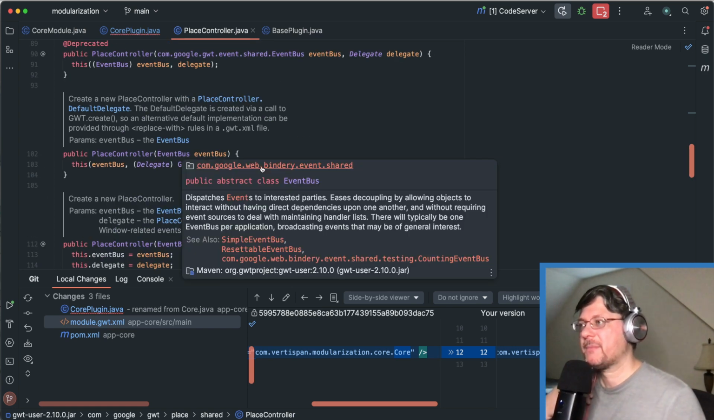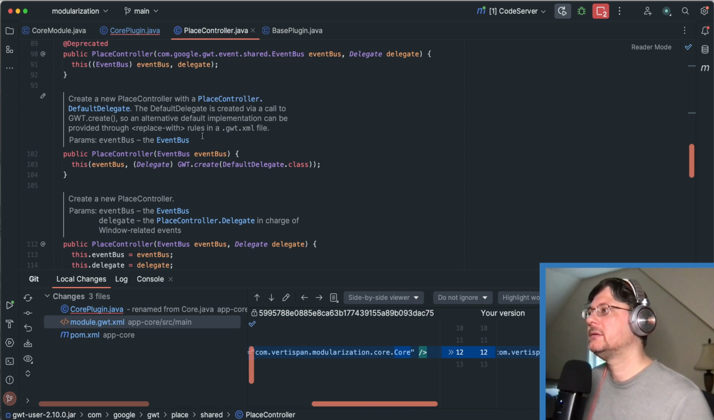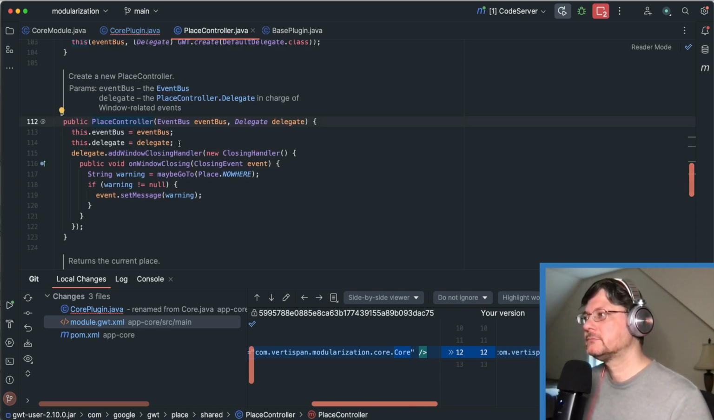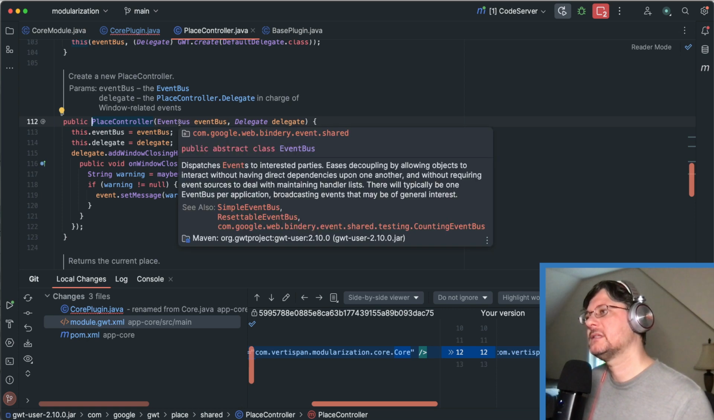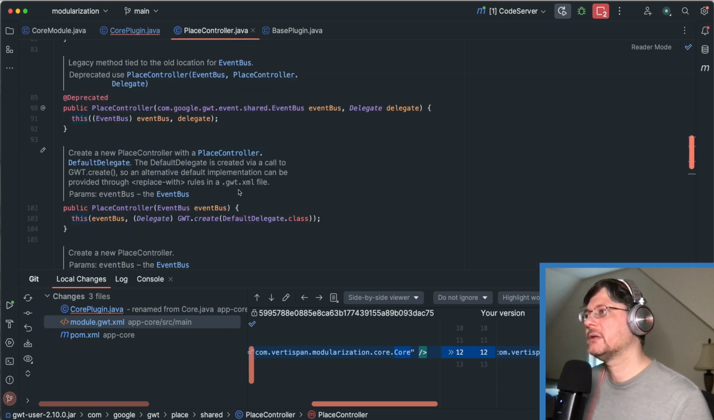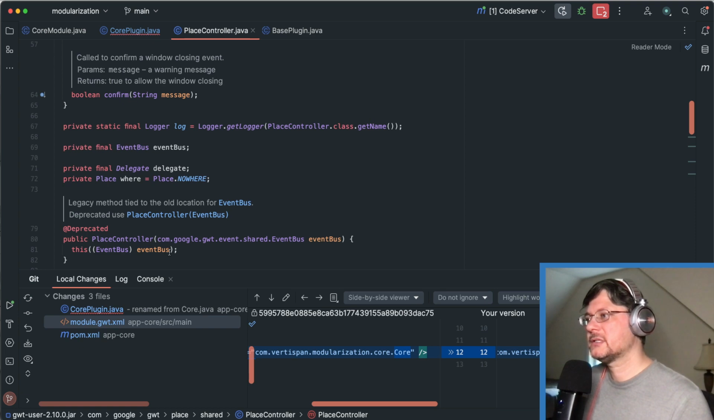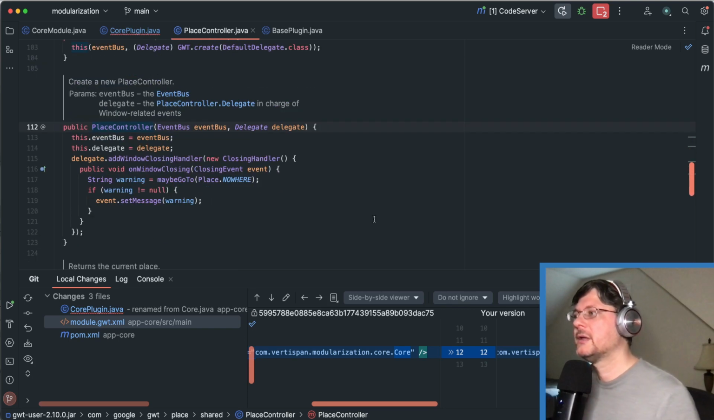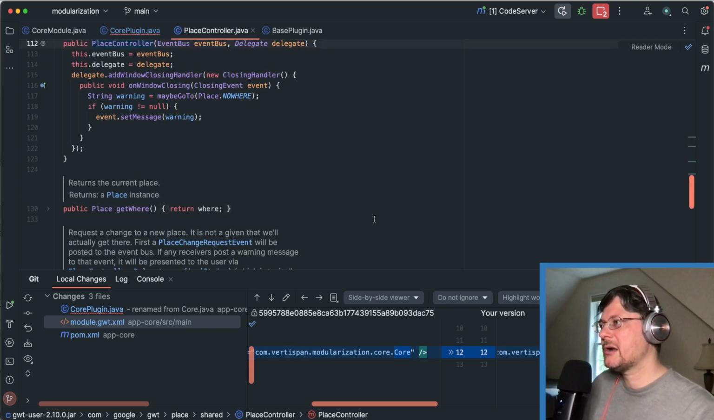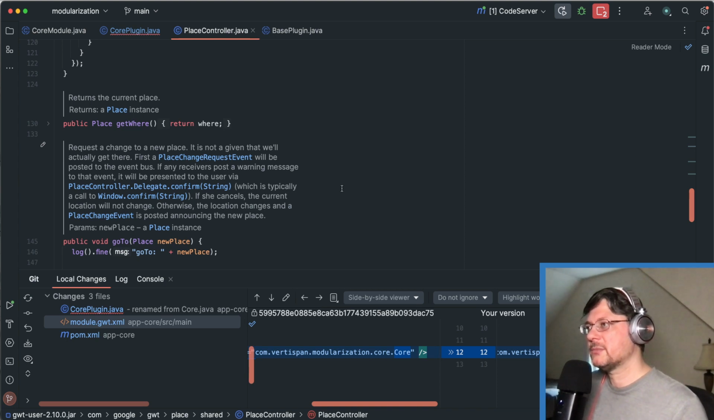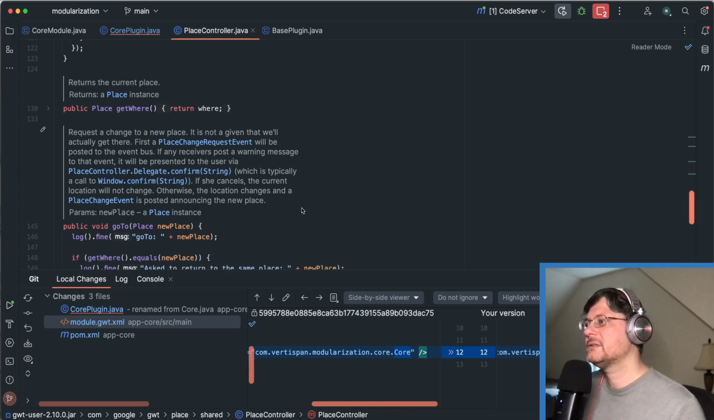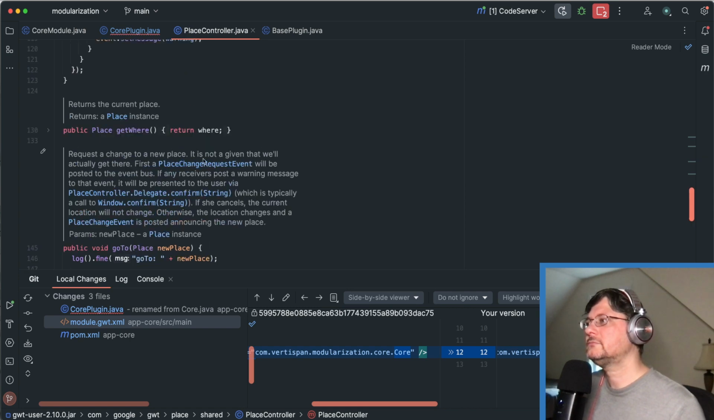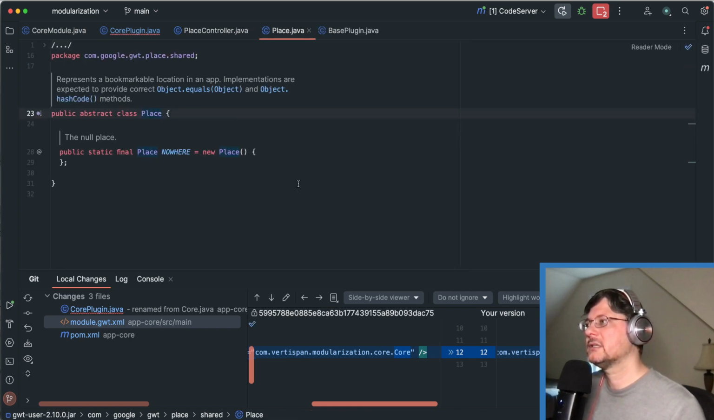It looks like it does wrap the old one. So this is the bindery event bus. These are just casting from the event shared to the other bindery one. So if we were just to use the other bindery one, automatically it should be fine. And this returns the other current place. And place is just an abstract class, so anything would have to extend this.